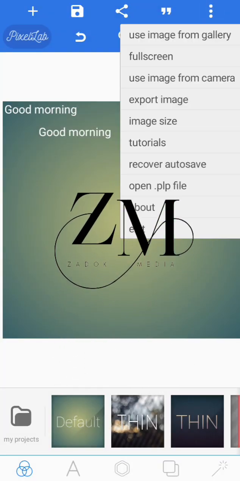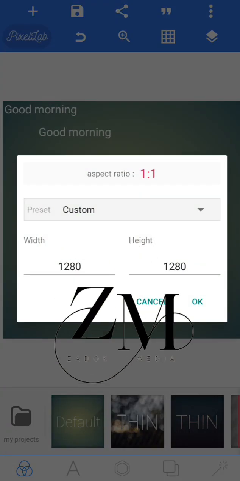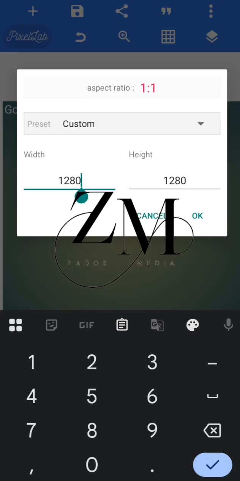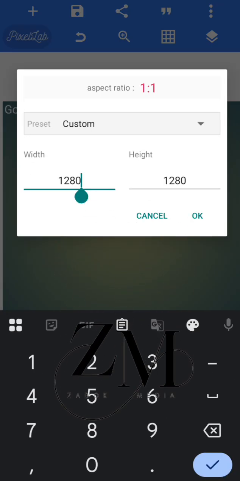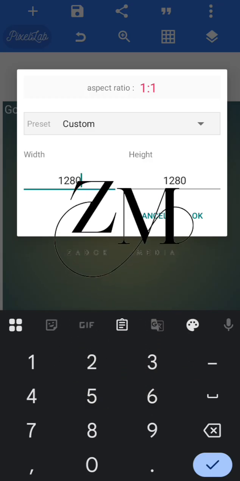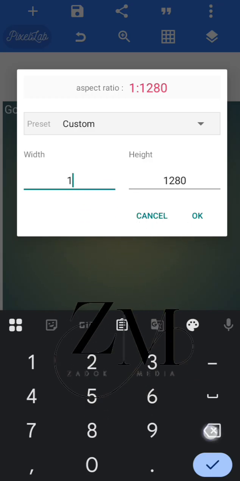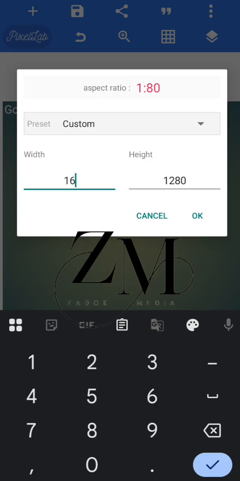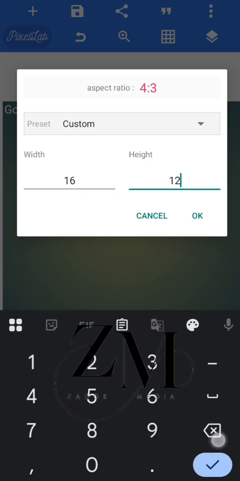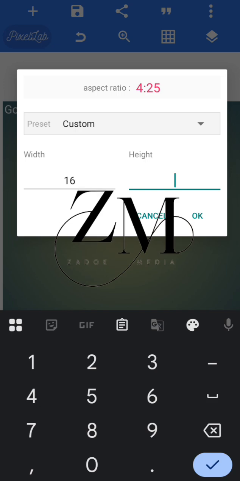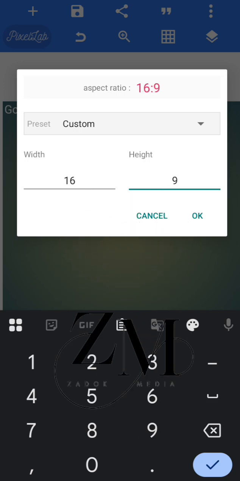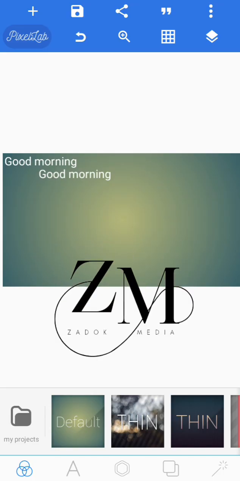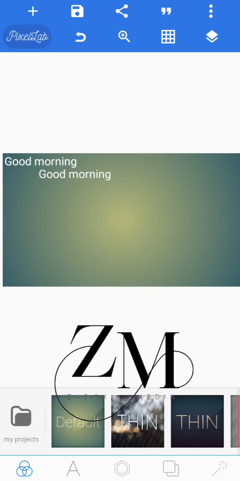Then the next one is image size. This depends on what you want to design. You set the width, you set the height. Let's start with this one: 1280 by 1280, 1 by 1. That is the size. Then let's say you want to design 16 by 9, which is landscape. You see the size has changed.